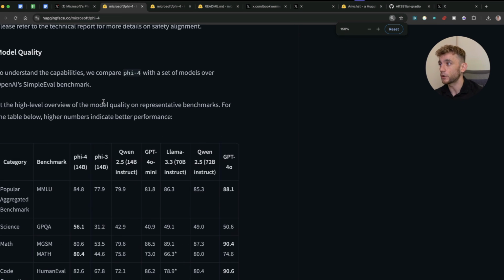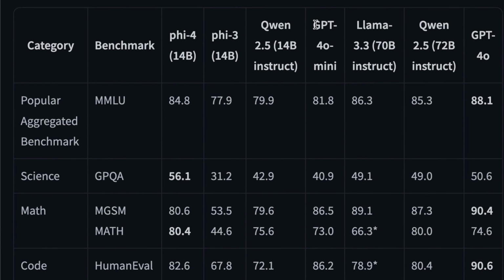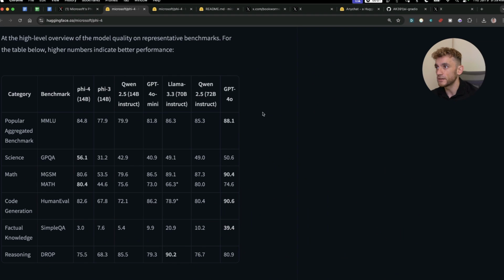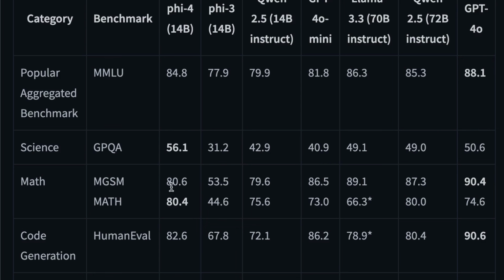And if you're wondering, okay, how does it perform? It's kind of a reasoning model, a little bit like, for example, GPT. So you can see Phi-4 over here versus Phi-3, which is the previous model from Microsoft. Then you've got Qwen, GPT-4o, Llama, and Qwen 2.5. Now, you can see that in the benchmarks here, it's winning on science and also on maths. And this is completely free to access.